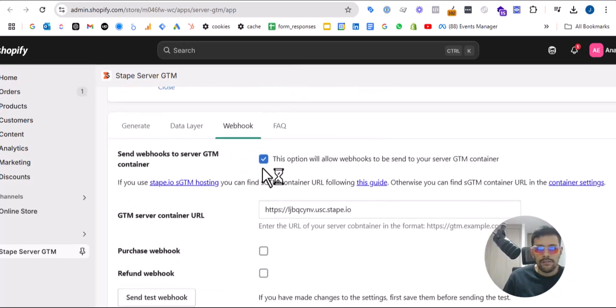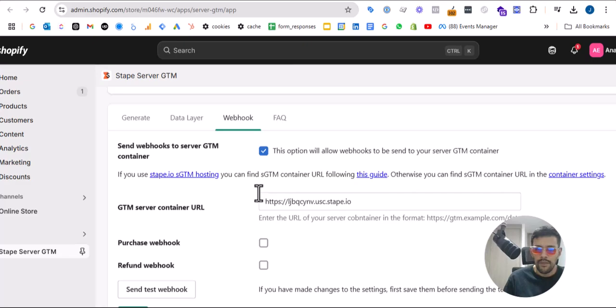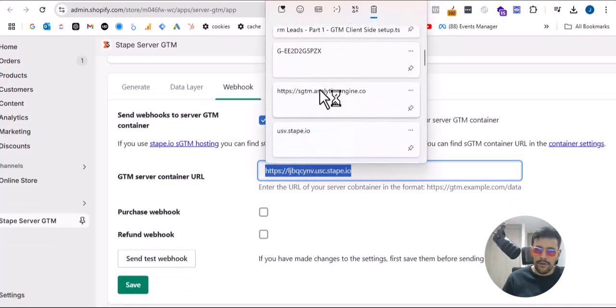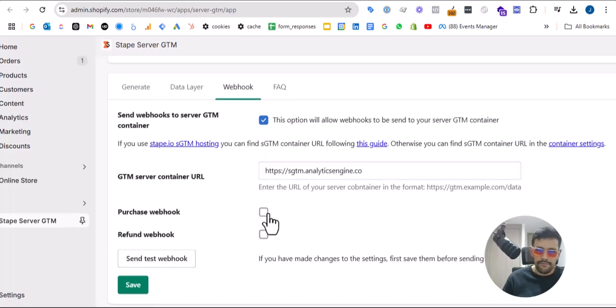Meanwhile, let's check webhooks, and we are going to update also the GTM server URL here. You will deselect this because with the webhooks you will lose the attribution on the cell. This is just like a backup plan if you have any issue with the standard installation.